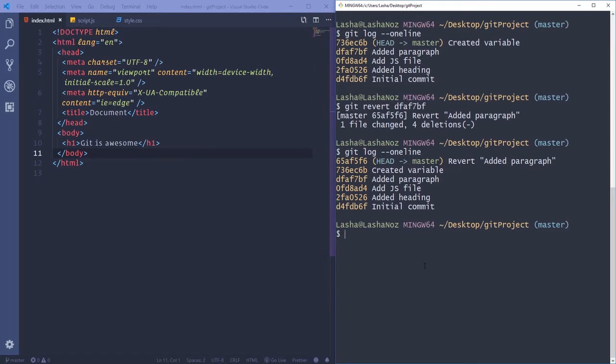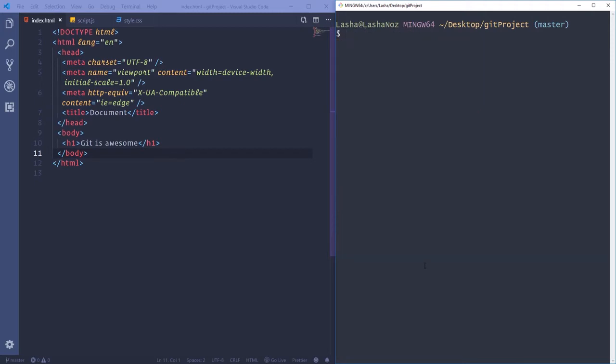Alright, let's move on and talk about git reset, which actually is known as the dangerous and unsafe command because it can permanently delete your work, so you should be careful with git reset. Let's go ahead and see actually how this command works.